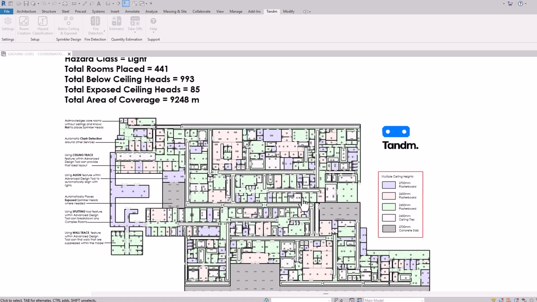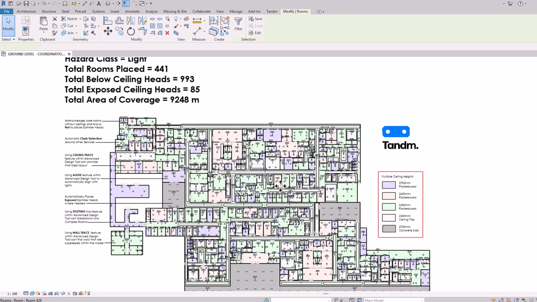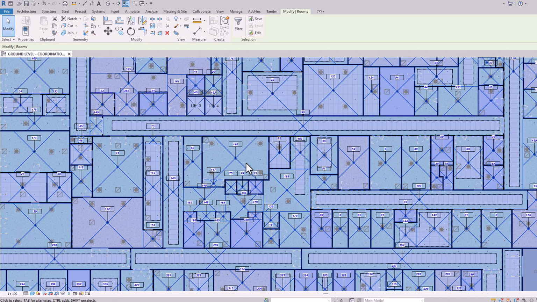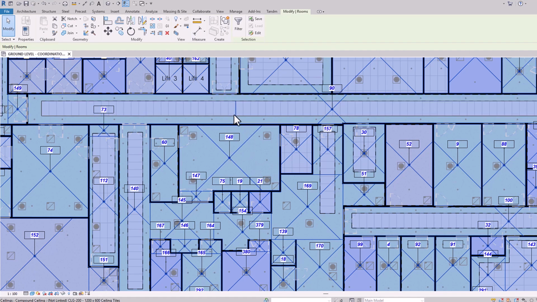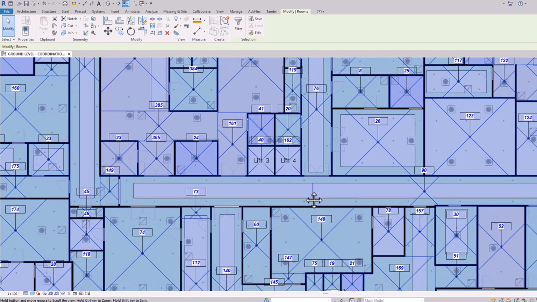Tandem analyzes the Revit model and generates individual rooms for it to work with. We get a message here that room creation has been completed. You can see here, Tandem has added tags to the rooms in your Revit model. If you have existing room tags or IDs in your Revit model, Tandem will maintain that same room name.